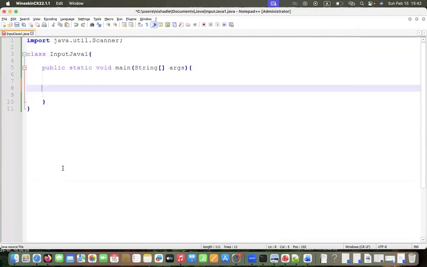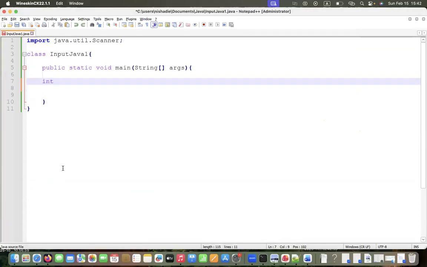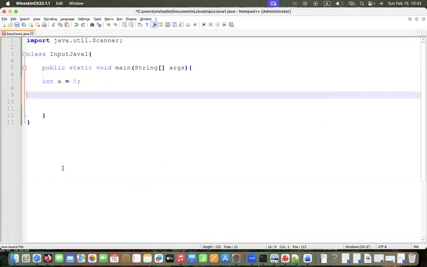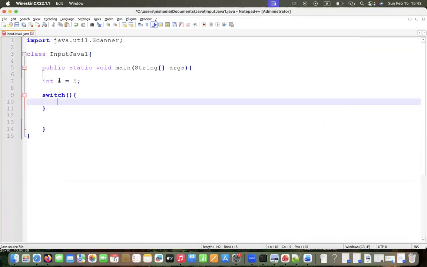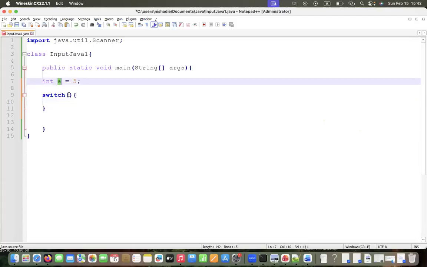Right. So here you're going to take A equal 5. Here they ask you to use switch case. So what you can do is you can use switch, and then you can take A. You have to take A inside.